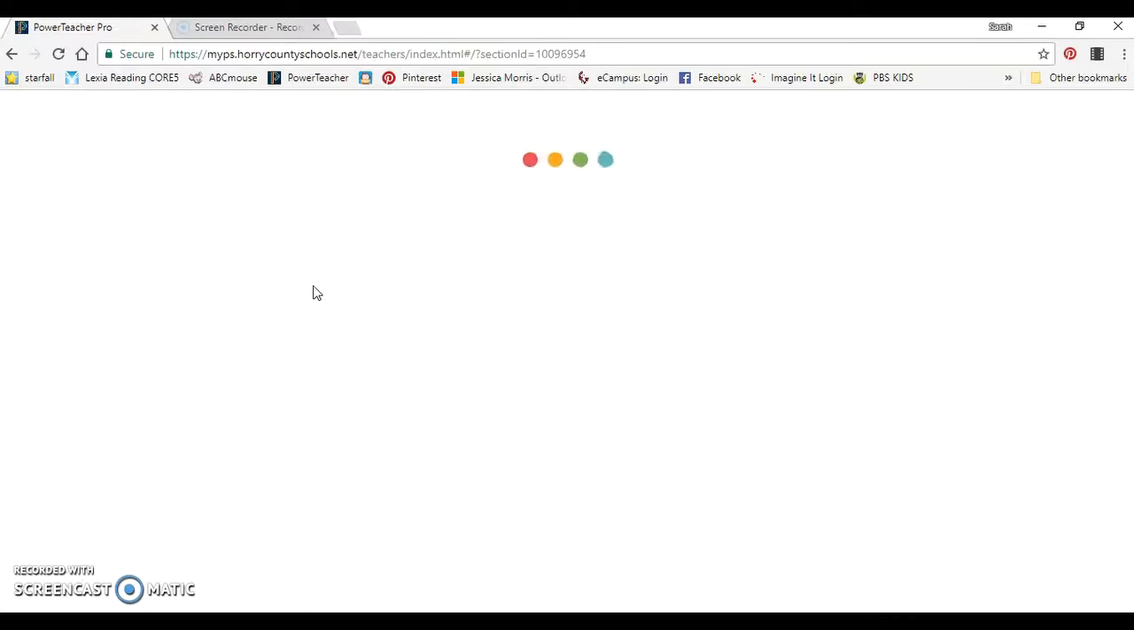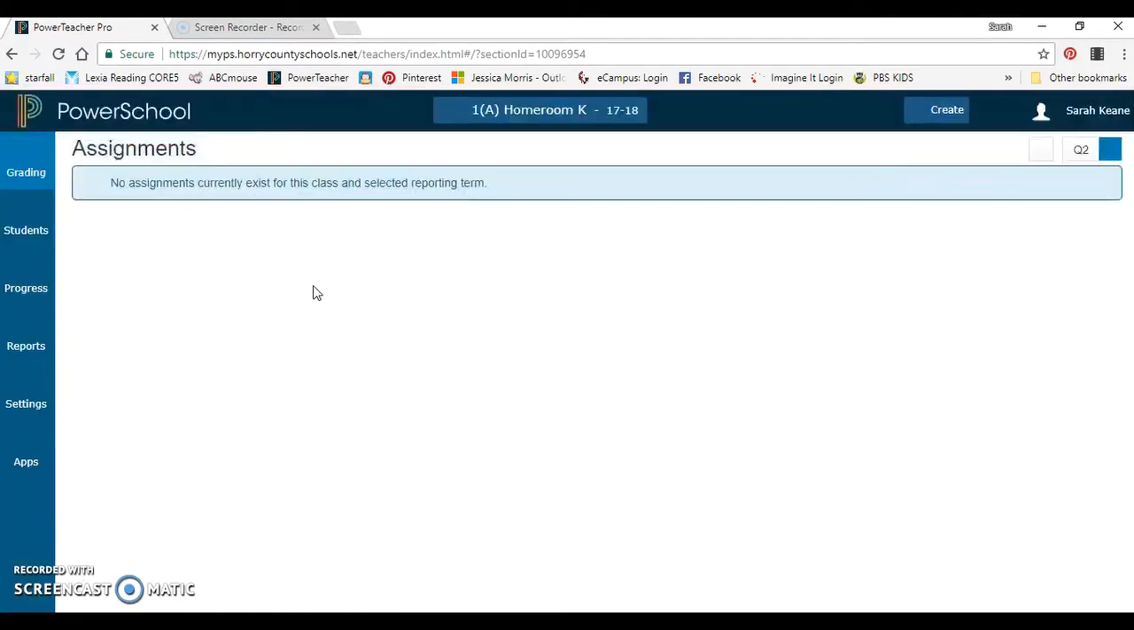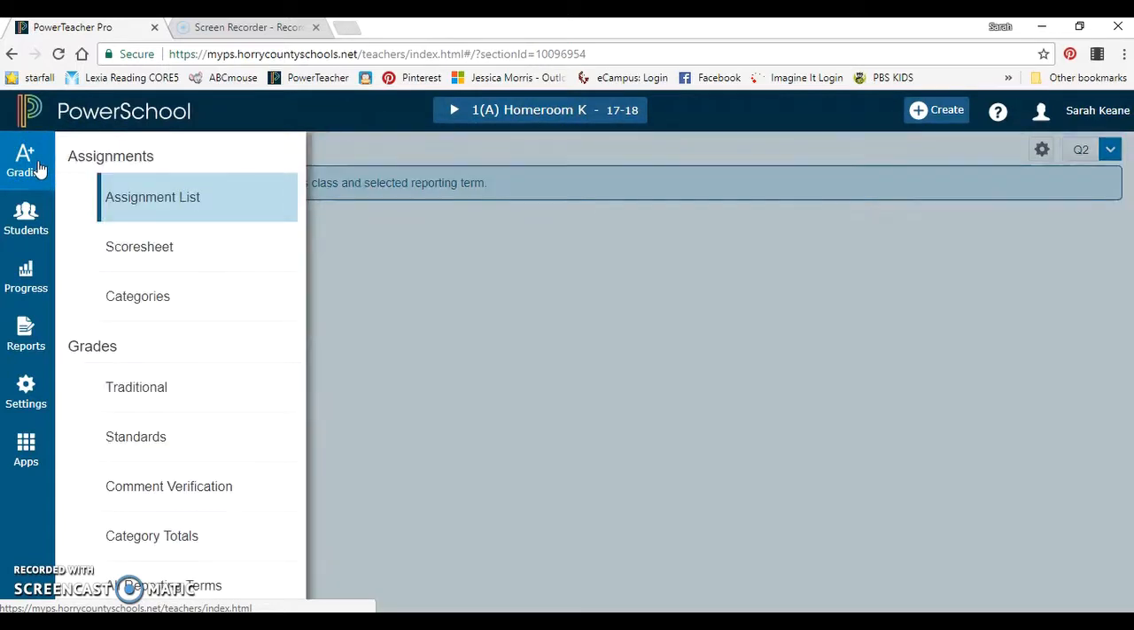once you get into PowerTeacher Pro, you're going to wait for it to load, and then you're going to make sure that this says homeroom up here at the top, because your comments might not show up on your report cards if they're not in your homeroom. Then you go over here to A+ grading on the left. It's the first tab on the menu button, and you select comment verification.